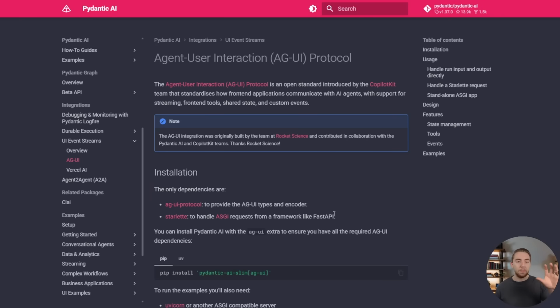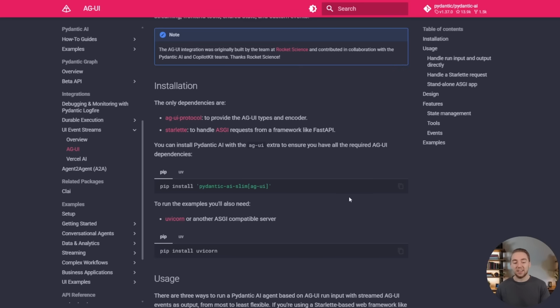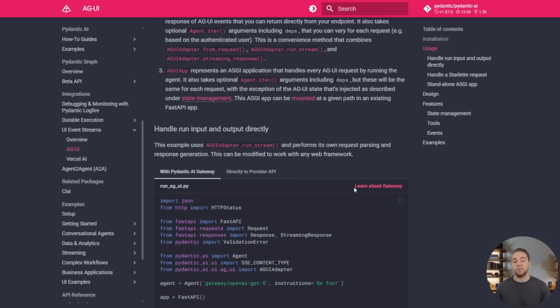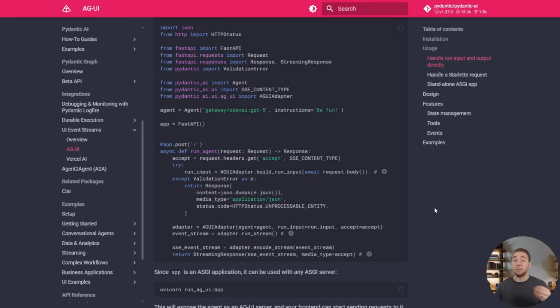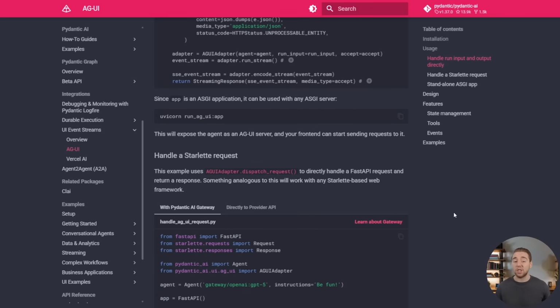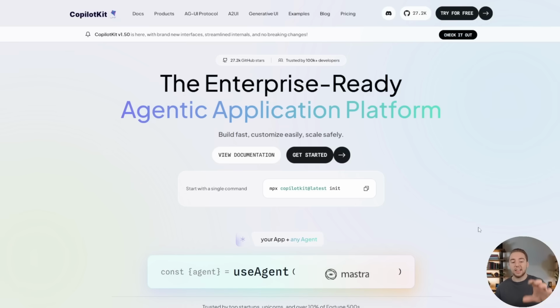So for example, with Pydantic AI, they have the dedicated page here that I'll link to in the description, of course, and it shows you how easy it is to take any Pydantic AI agent and instantly make it available as an API endpoint that is AGUI compatible, so you can connect it to your CopilotKit app. And now we get to the fun part, how we connect this all together. Because we talked about CopilotKit and Pydantic AI and AGUI, how does this all come together?